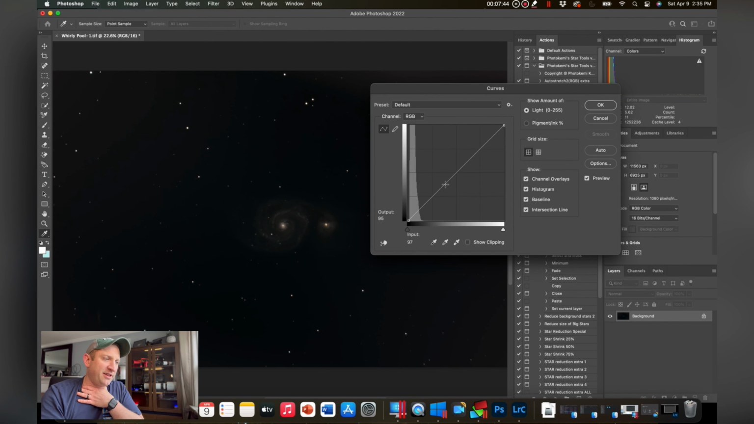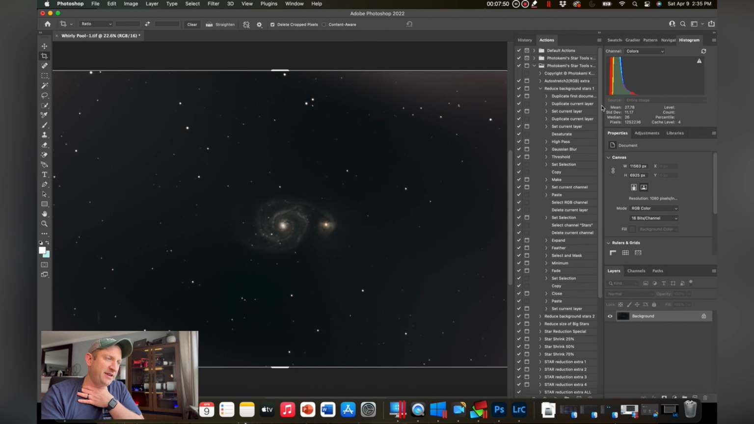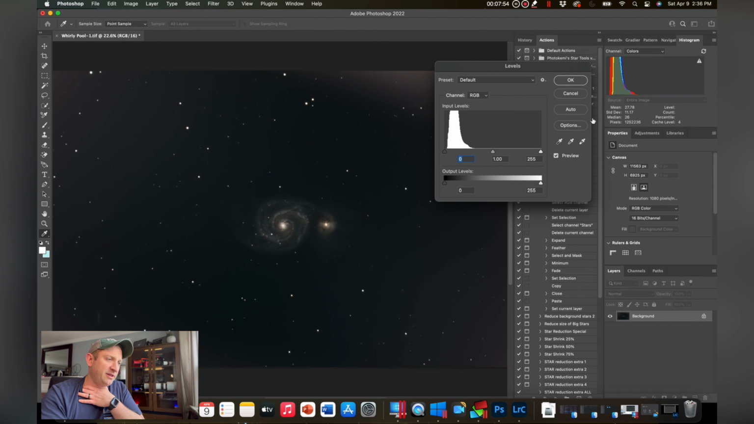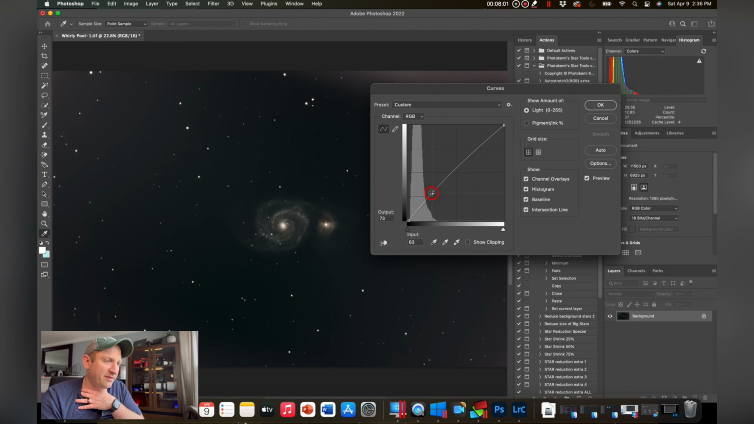Cool. Now we're going to do another curves adjustment, and it's just like this, back and forth, slowly, little tweaks, and you'll start to see it come to life. And you're going to see some other things as well in the image. Oops. We're going to do a levels adjustment. Not as much to work with. That's okay. Let's do one more before we take a different step here real quick in the middle.